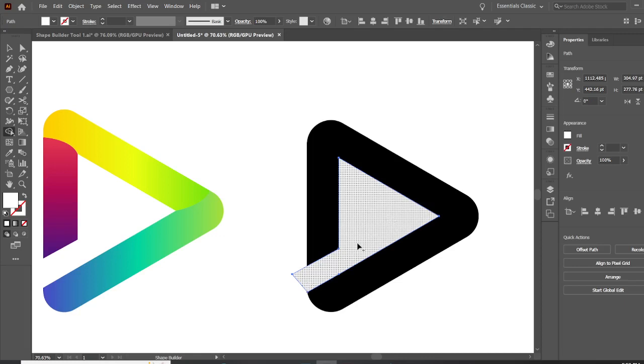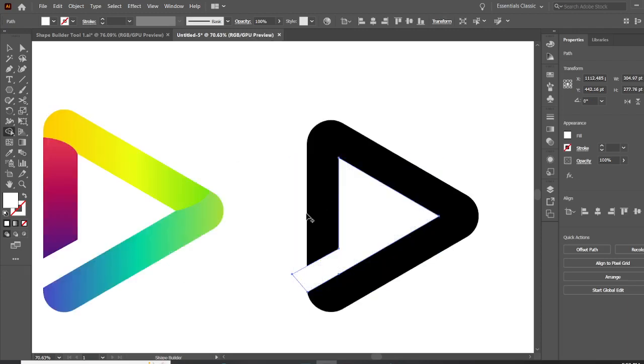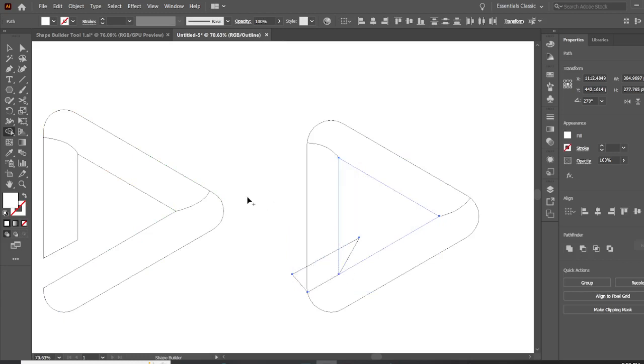You can see if I go to my outline mode, you can see what we have. They are joined together. Okay, let me go back. So if I go to my outline mode, you can see here they are not joined together. It's because I just clicked on undo.